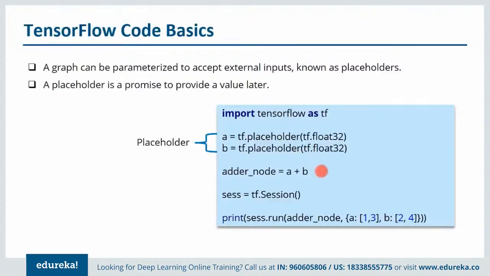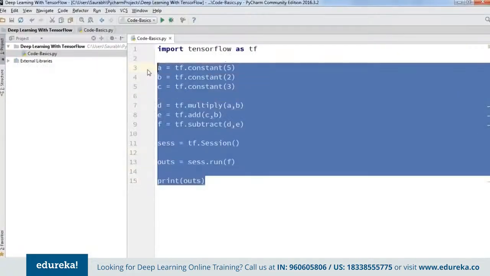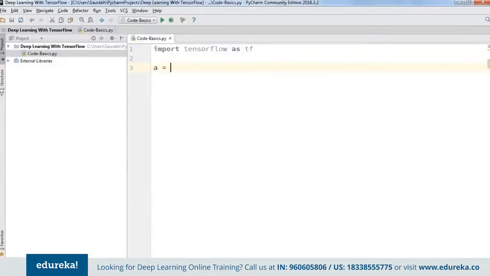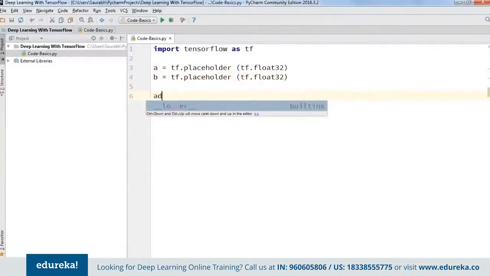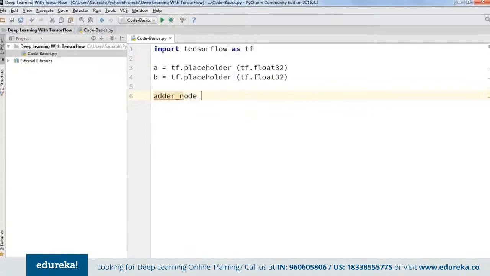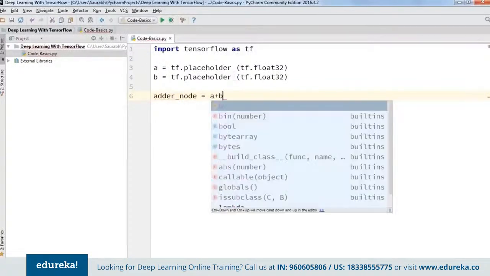So let me show you practically how it happens. I'm going to open my PyCharm once more. I'll remove all of this, and yeah. The first placeholder, I'm going to name it A, tf.placeholder. And what sort of a placeholder it'll be, I'll consider it as a float of 32 bits. Similarly, I'm going to define one more placeholder and name it B. Then I'm going to define an operation on them: adder_node equals A plus B.